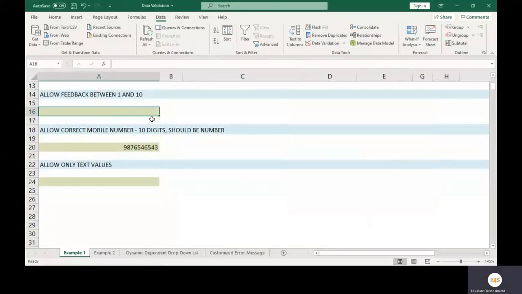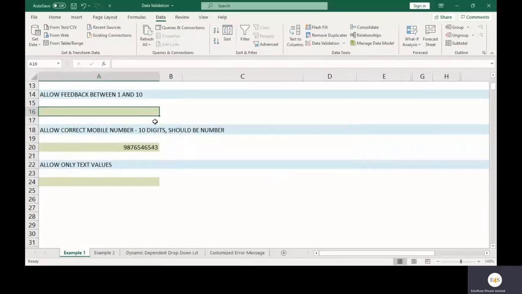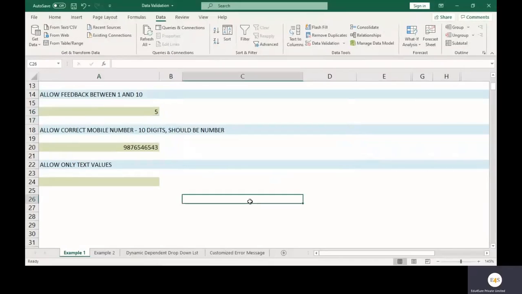Now what has happened when I enter 4.2 here? It gives me an error: this value does not match the data validation restrictions defined for this cell. Okay, so now try to enter 0. Same error we are going to get, because 0 is not within the range. In case we enter 5, it's working perfectly fine. So this is how you can take the feedback between 1 to 10 and restrict your user from putting any wrong value in this particular cell.